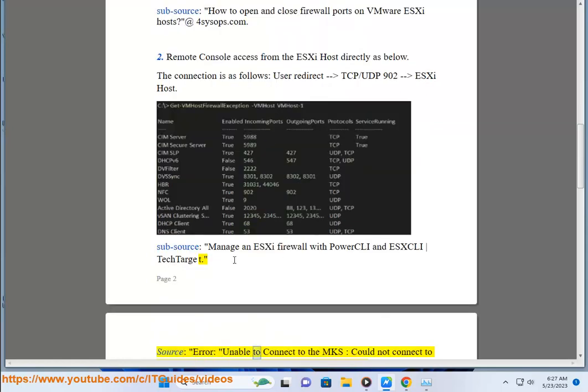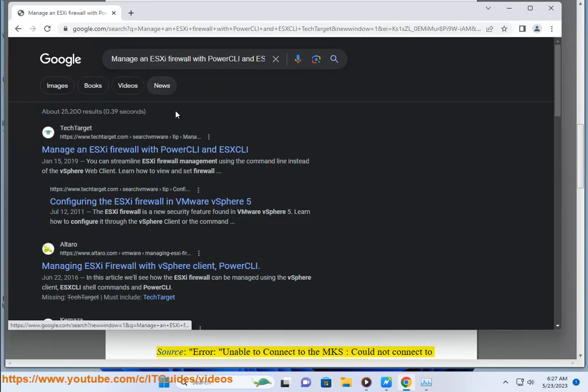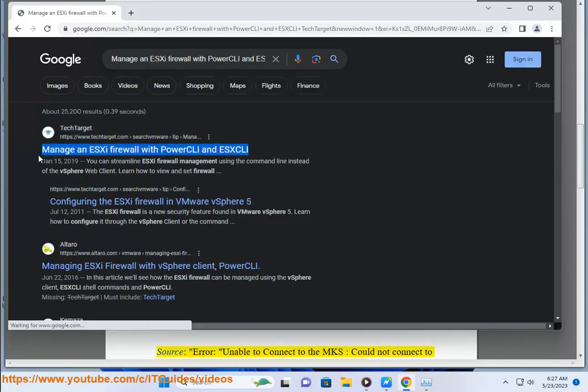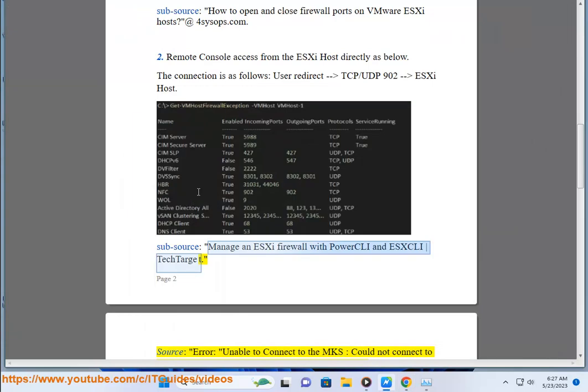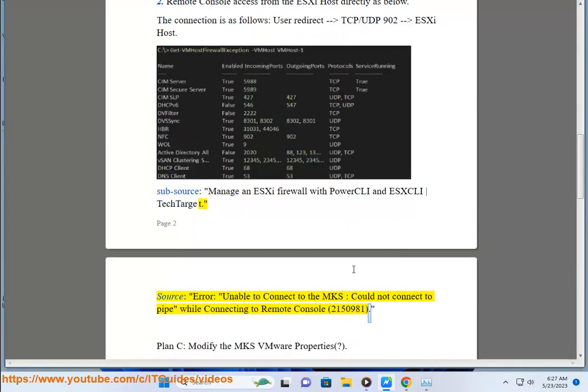Source error: Unable to connect to the MKS, could not connect to pipe while connecting to remote console, 215-0981.